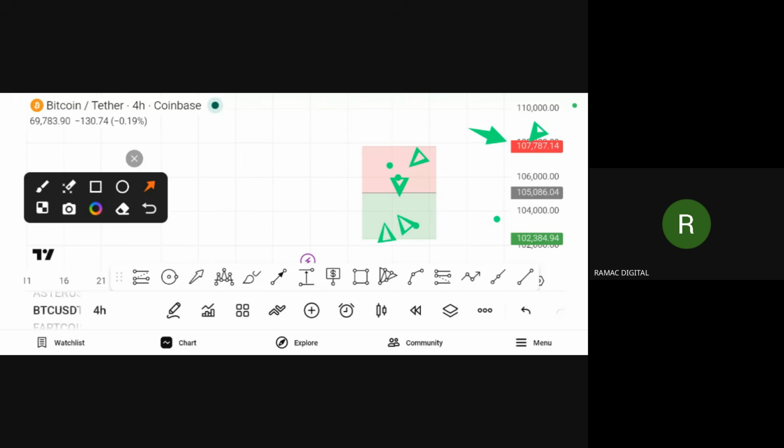Now look at this green. It's now below our entry. You know our entry is ash. So this green is now below our entry. The green becomes our stop loss. That's what I'm saying.